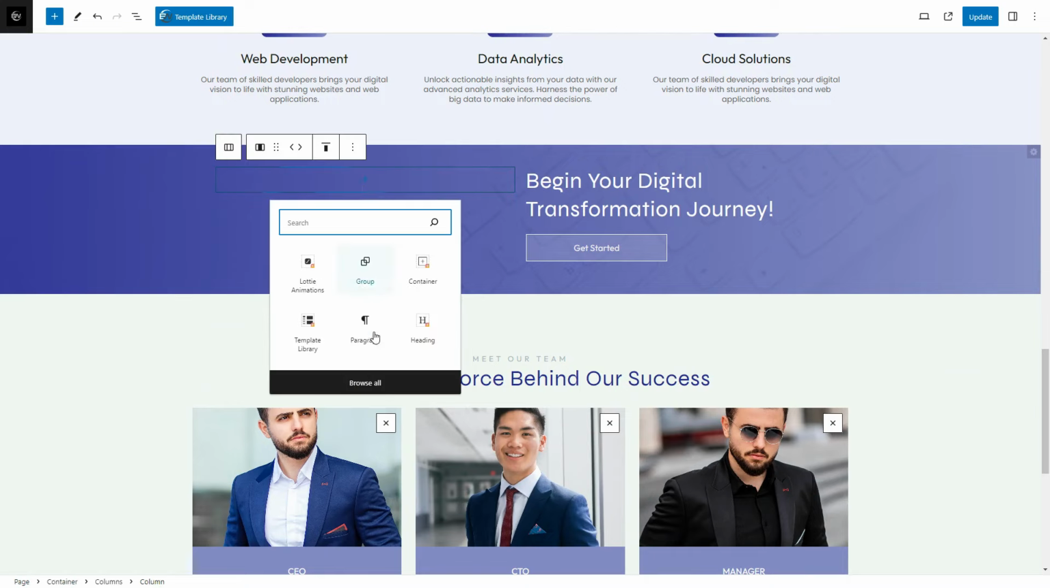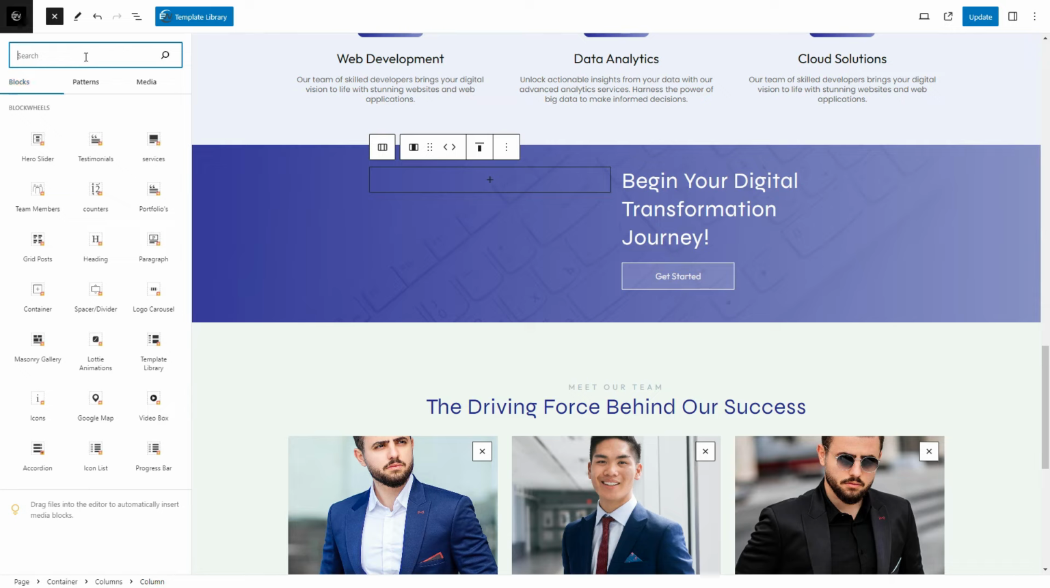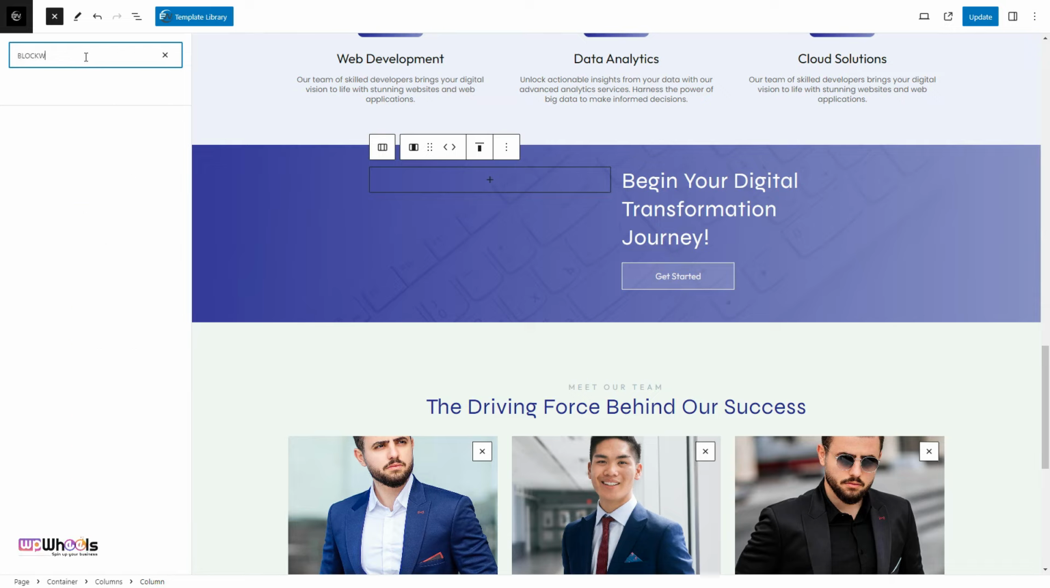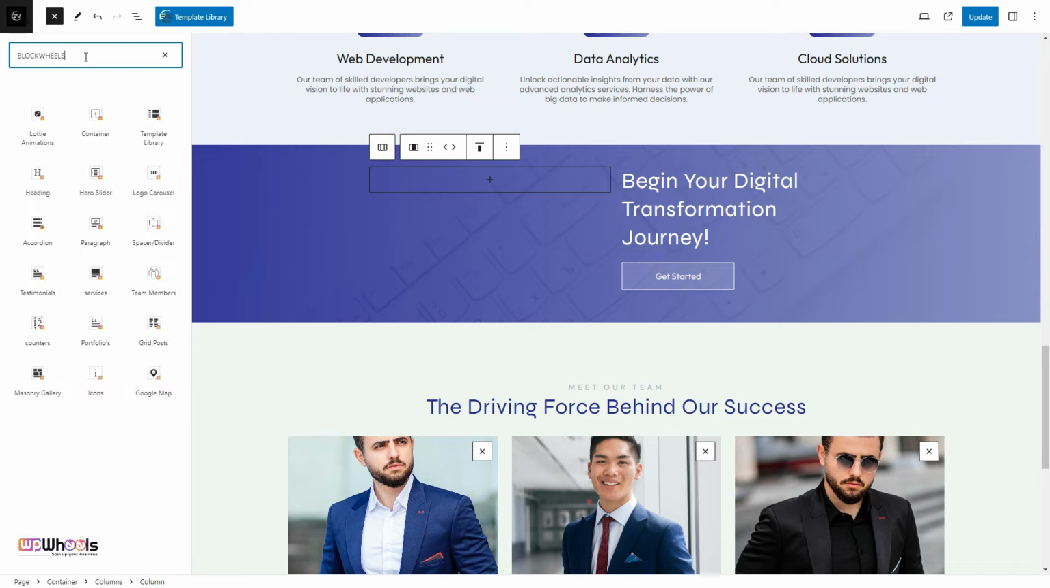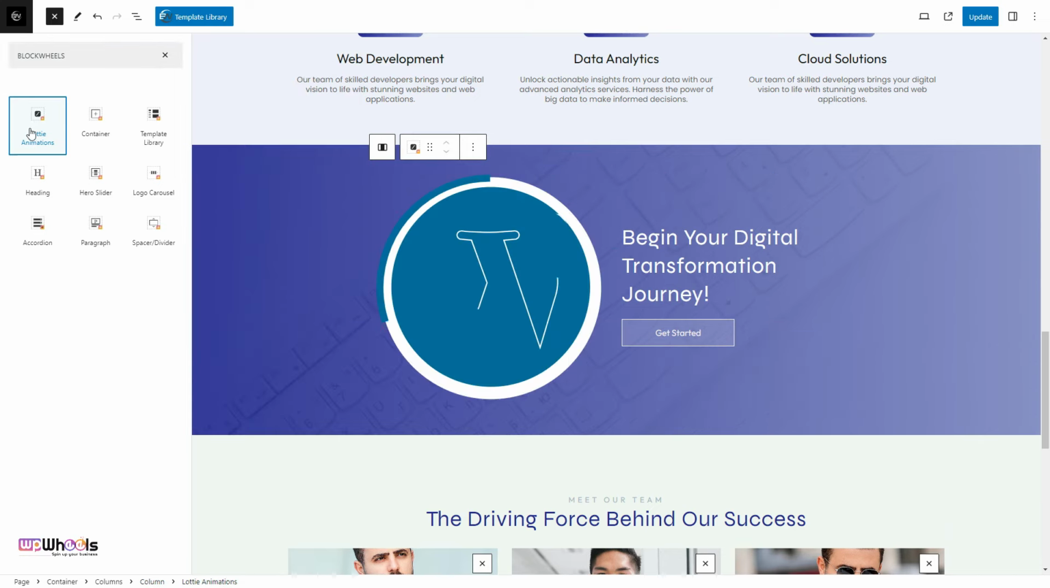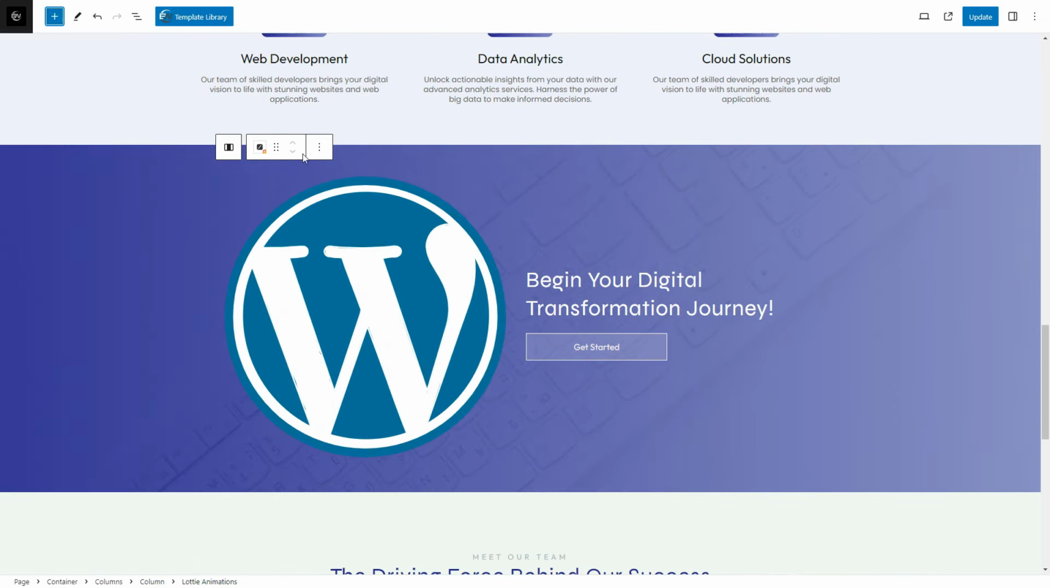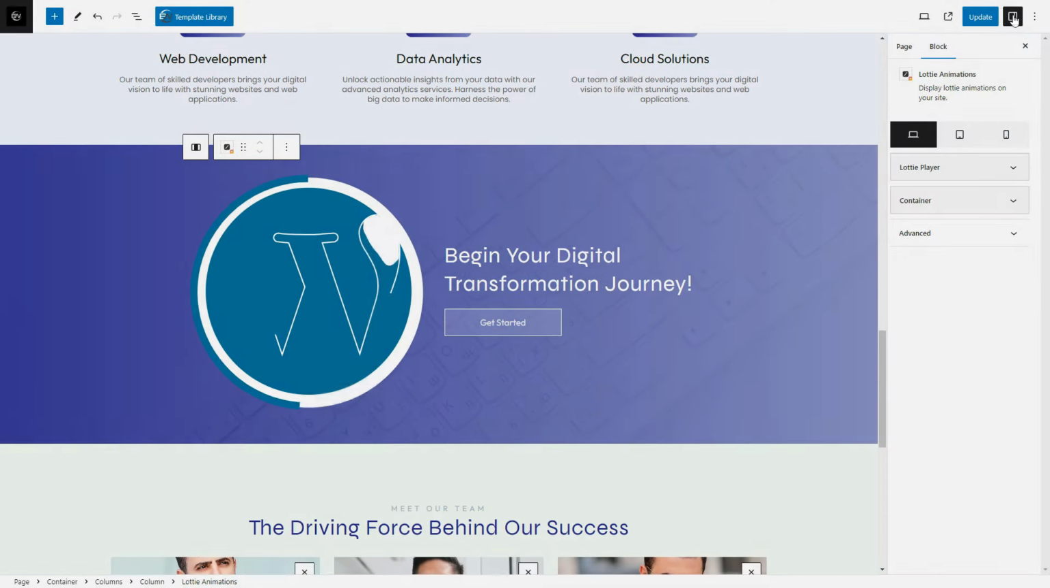Next, click the Browse All button to view all available blocks and search for Blockwheels. Locate and click or drag the Lottie animation block to add it to the page. By default, the WordPress logo Lottie animation is loaded. To customize it, click on the spotlight icon.